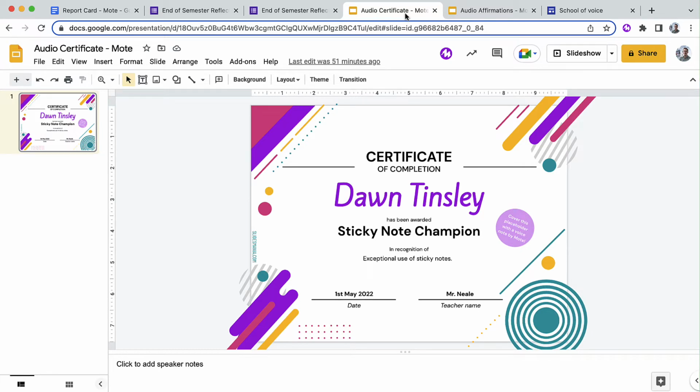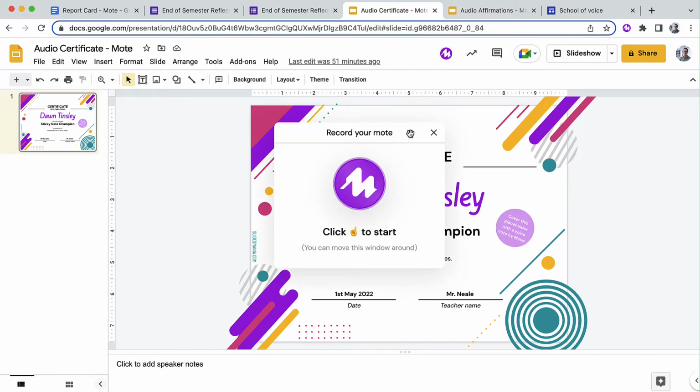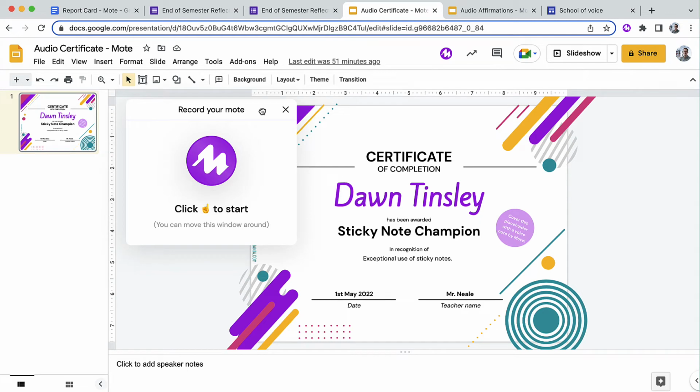All I need to do now, you'll see that I've filled this in, is I'm going to actually cover the placeholder with a voice note. Now this is going to be a digital certificate. Being in Google Slides with Mote installed, you'll notice I've got this Mote button just above my slide deck. When I tap on that, I get the recorder open. I'm just going to move it over here to remind me of the key information. Tap on the Mote button and start to record.